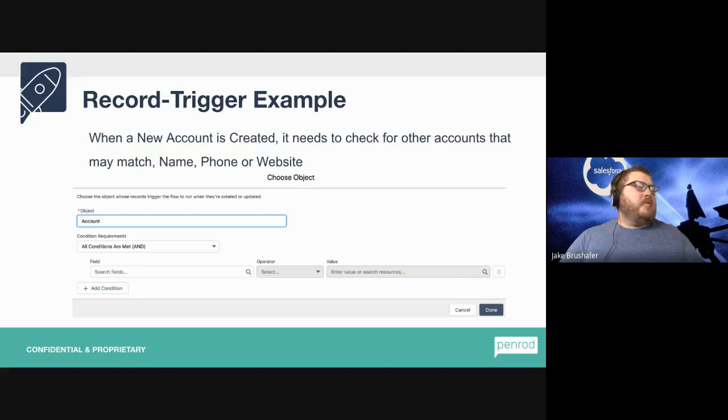The next example I have here is a record trigger flow. So basically, when a new account is created, I need to check for other accounts that may match that name, phone, or website. I know this is kind of duplicate if you have duplication turned on for duplication rules. But essentially what we can do is create a flow that runs on creation, and then we can look for criteria that says, hey, the name, phone, or website may match, and then it can create maybe a notification to that end user saying, hey, you know that account already exists. So it doesn't prevent them from doing anything, but it notifies them that maybe another account matches the criteria of the account that they just created.